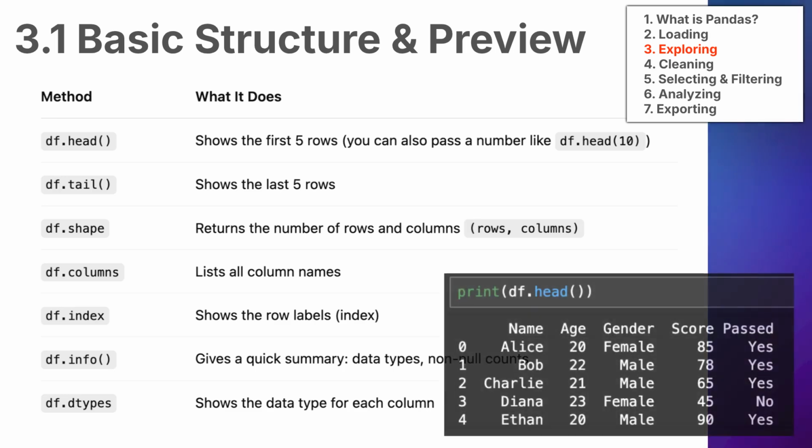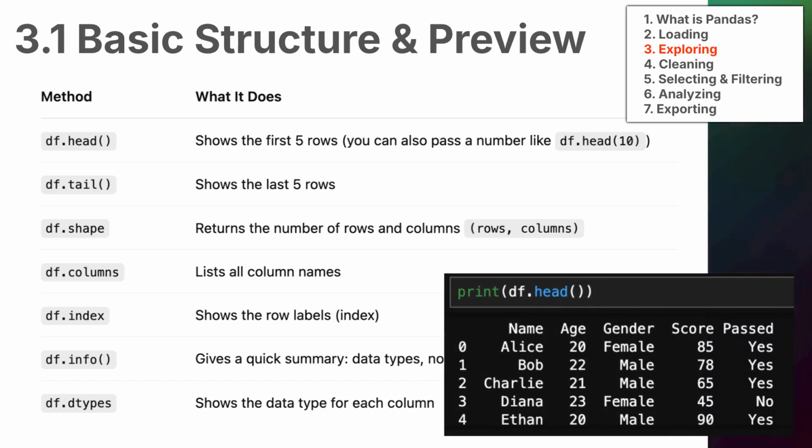First, the head method shows you the first 5 rows of your data frame. It's used to take a quick look at the top of your data and check if it looks okay. If you want more than 5 rows, you can pass a number like this.